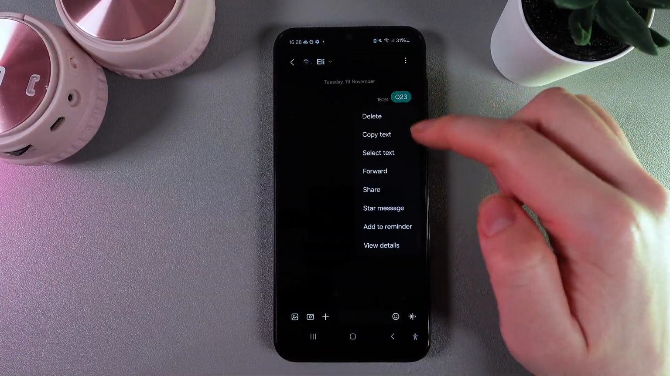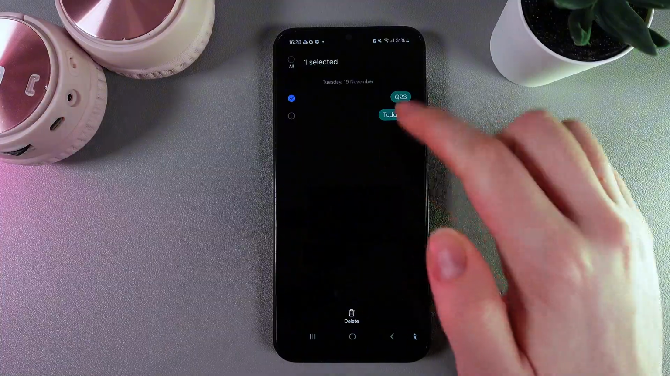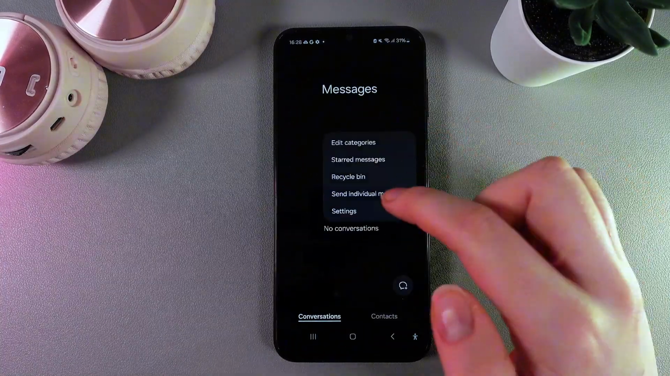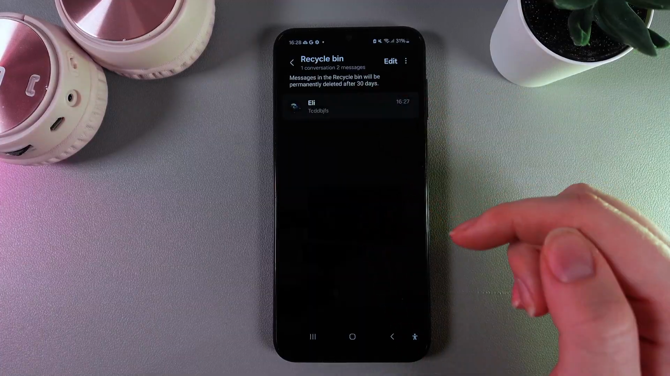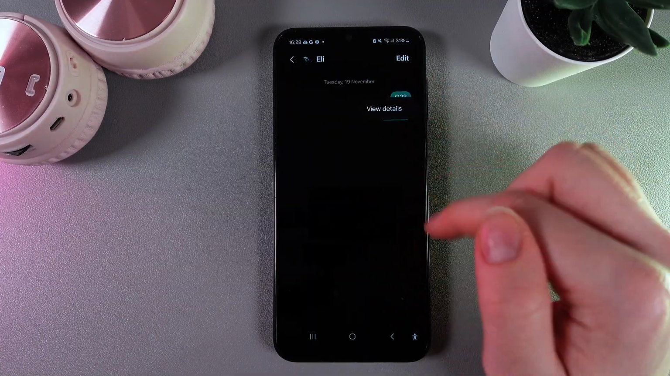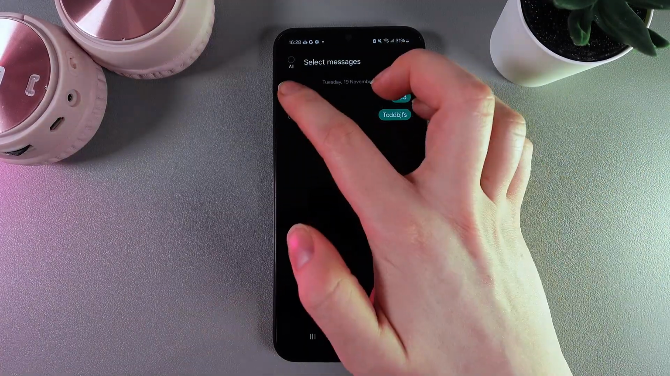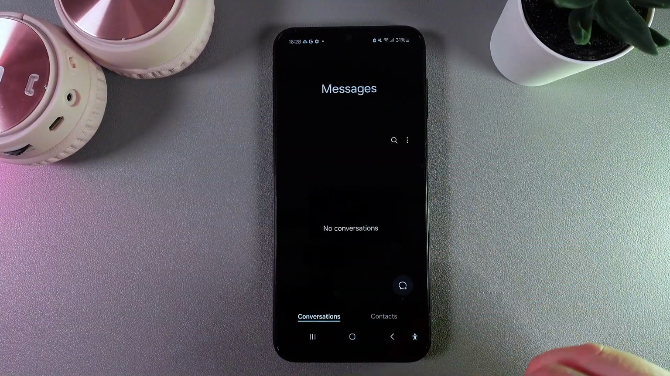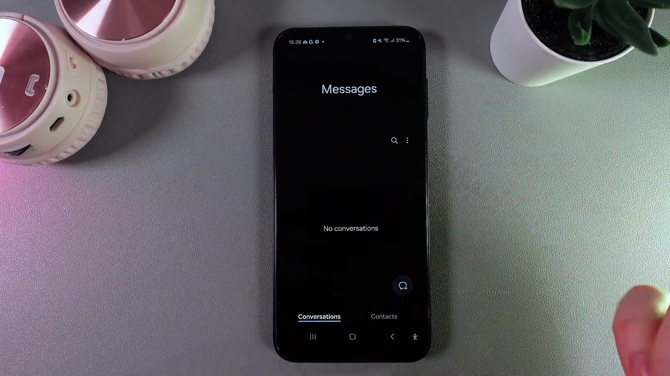So I'll select these two and click Delete like this and move to recycle bin. After this, I'll open the recycle bin and also clear the messages from here, to make sure that they are all deleted. So delete all, delete, and now we won't be able to find any trace of these messages.